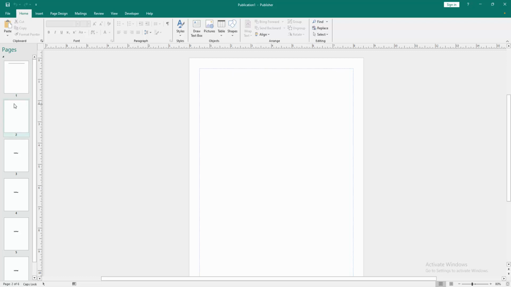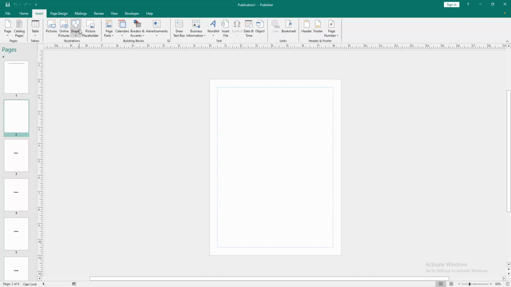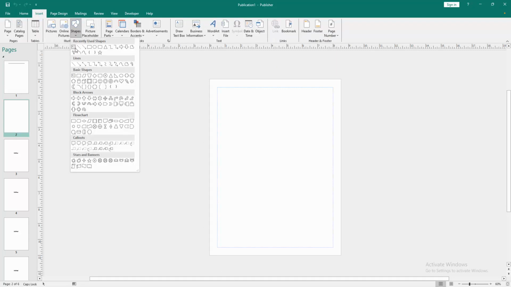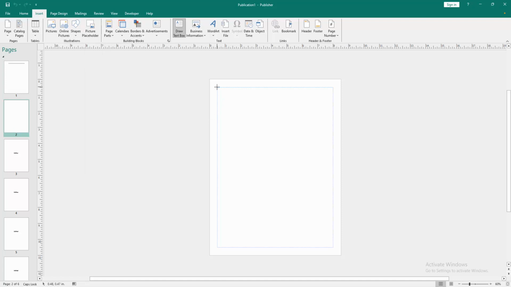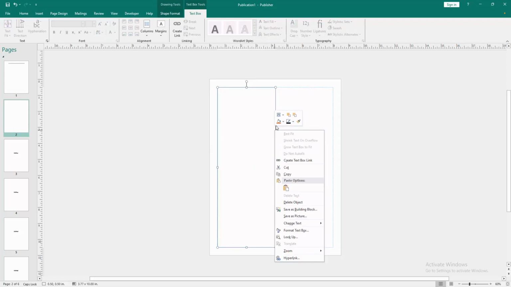Go to the another page. Then zoom out this document. Then go to the insert menu and click the shapes drop down menu. Then draw this text box. Then copy the text box and paste inside.